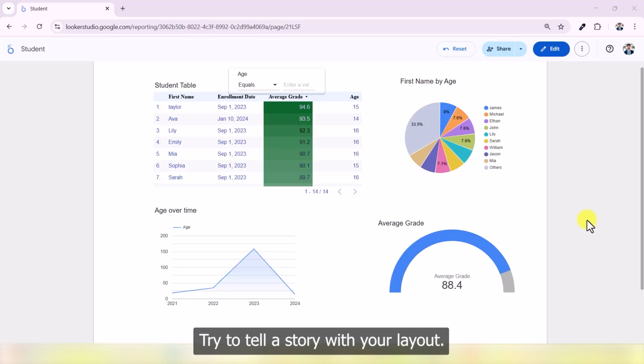Try to tell a story with your layout. Start with high-level insights and guide the viewer deeper as they scroll. Imagine a professor, teammate, or future employer looking at your dashboard. What do you want them to see first?